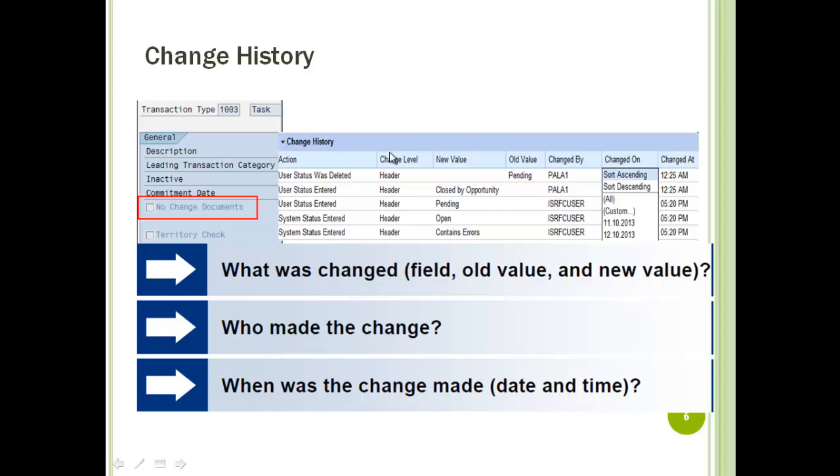the audit log for the change that has been made, the change level, whether it's a header level change or item level change, the new value and the old value, the changed by, who made the changes, the changed on date, and the changed at date. So you can see what was changed, the old field value, the new field value, who made the change, and when was the change made. So it's very useful information when we need to troubleshoot any transaction from an application maintenance perspective.